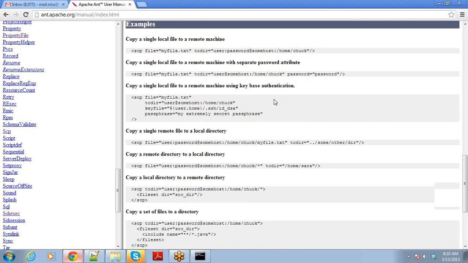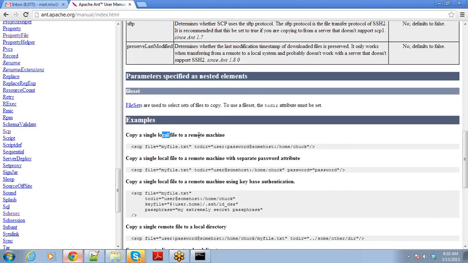If you want to copy a local file to a remote machine, you can do it this way. SCP is the name of the task. The file attribute is the file that you want to copy, which will be in your local machine. The todir attribute is the location where you want to copy your file, the destination. To reach your destination, you will have the username, colon, password, @, the machine IP, followed by colon, and then you give the path to the directory where you want to copy the file.